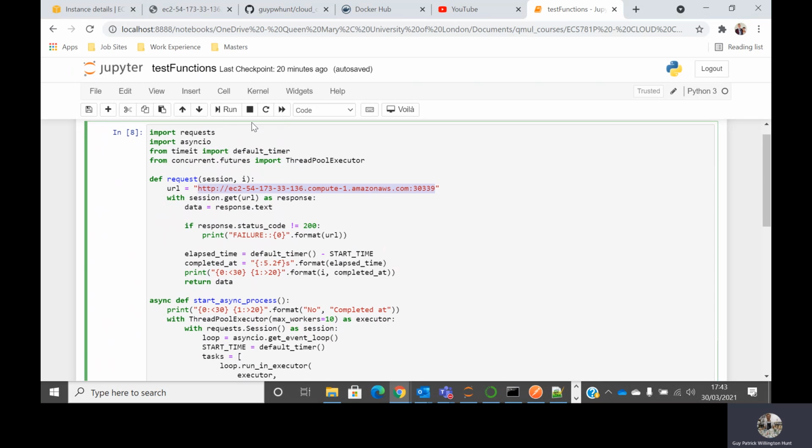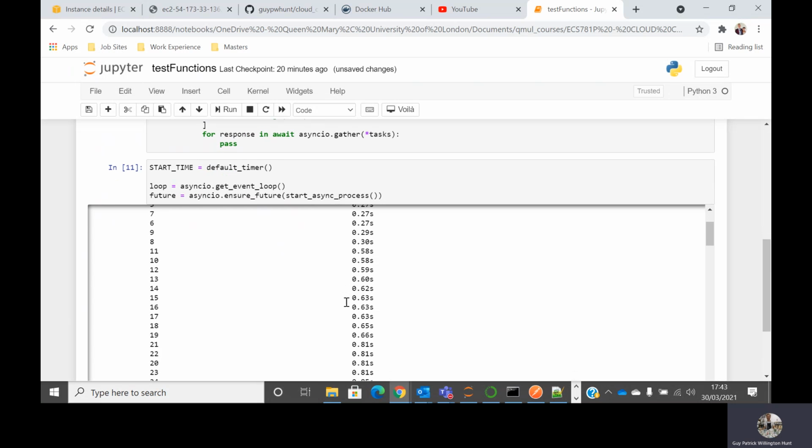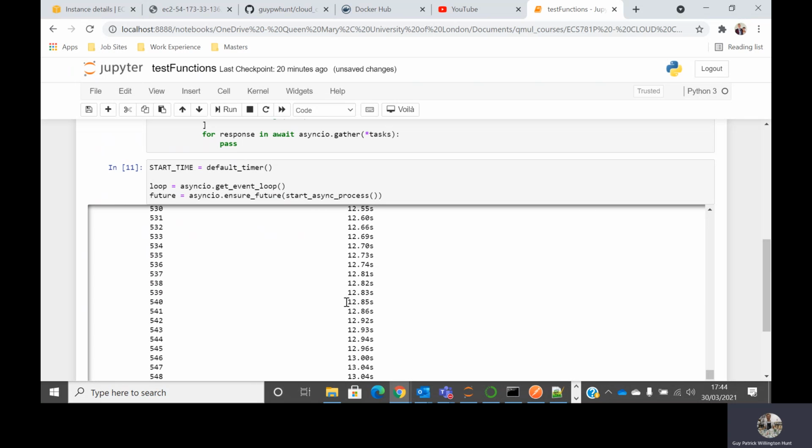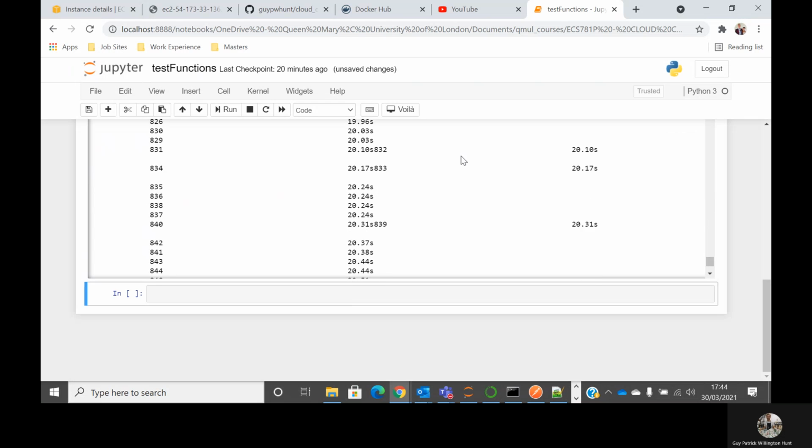You can see the outputs below, where it will give you the time of the completion of each of the outputs. If I just keep scrolling down whilst it completes, it shouldn't take too long. And you can see that we've processed 1,000 API requests within 25 seconds, which isn't too bad.